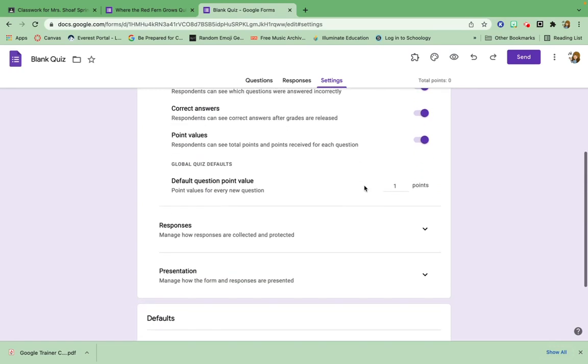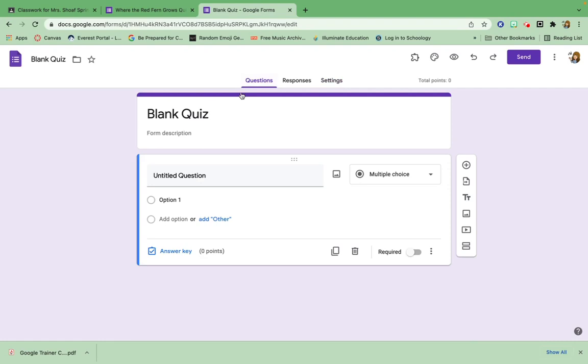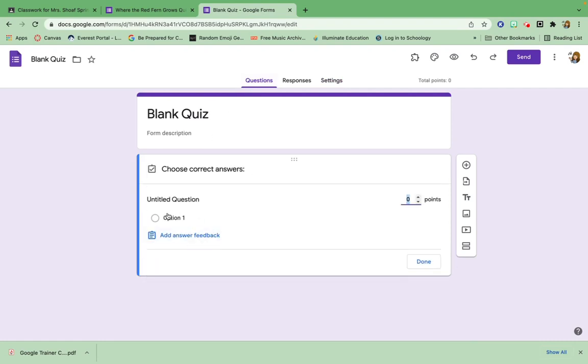Before creating the questions, it might be valuable to go down to the point value section of the setting and make sure that the default question point value is set to 1 or another number depending on how many points you want each question to be worth. You can always change the point values manually if you would like for them to be worth more.